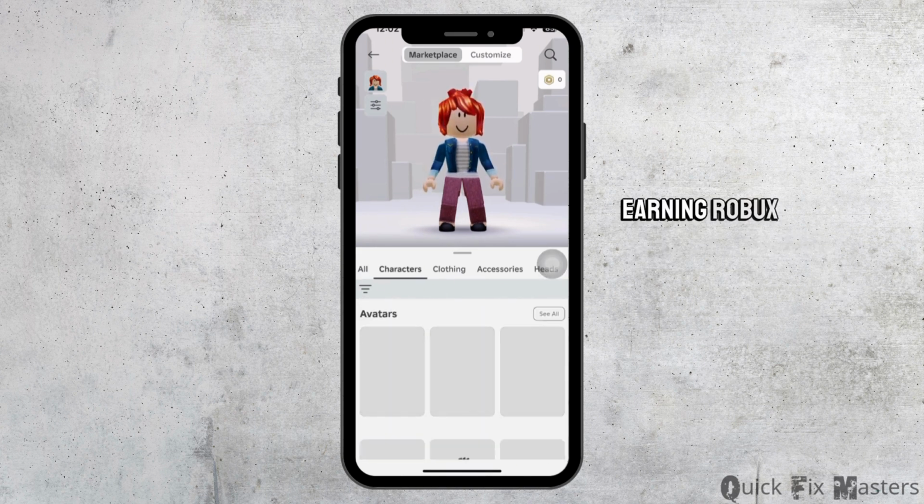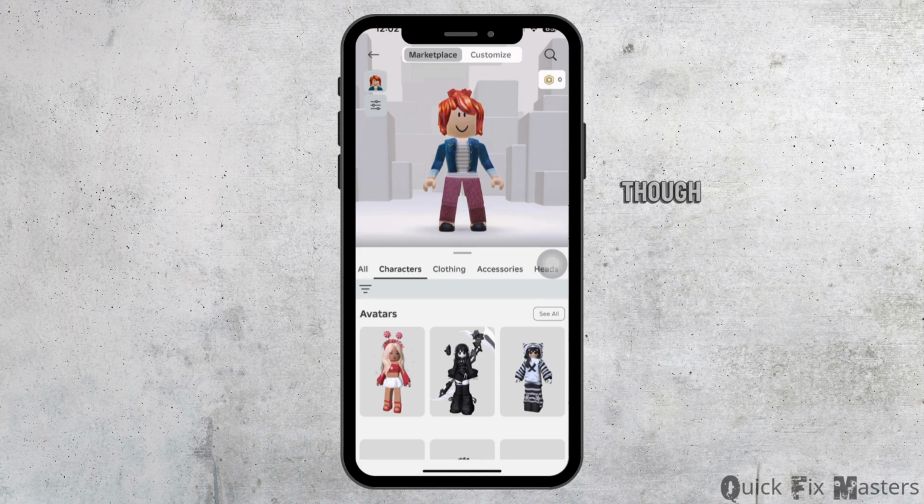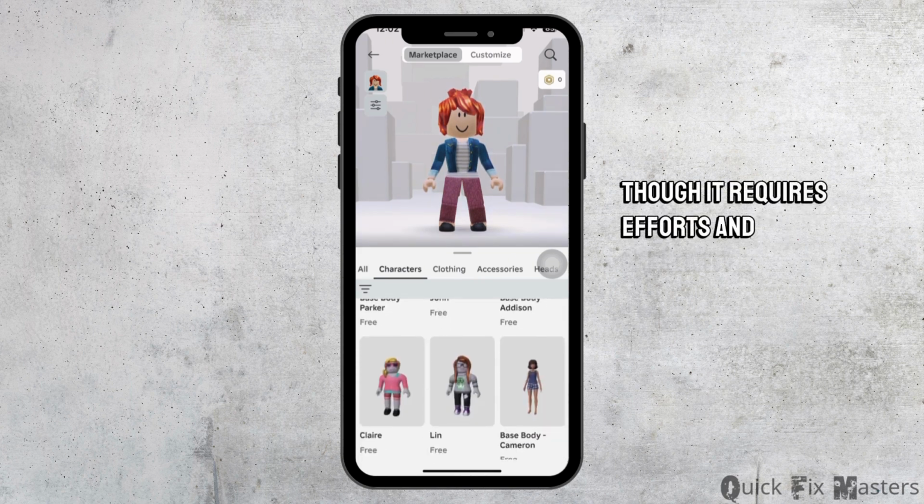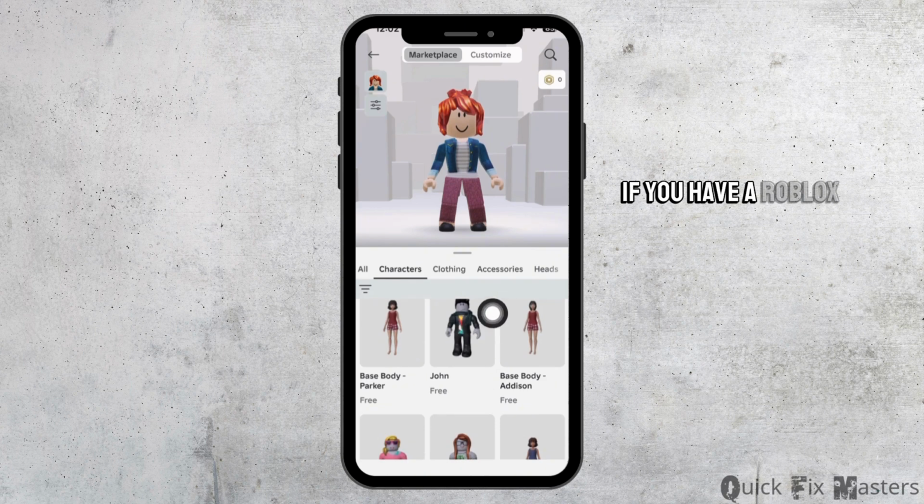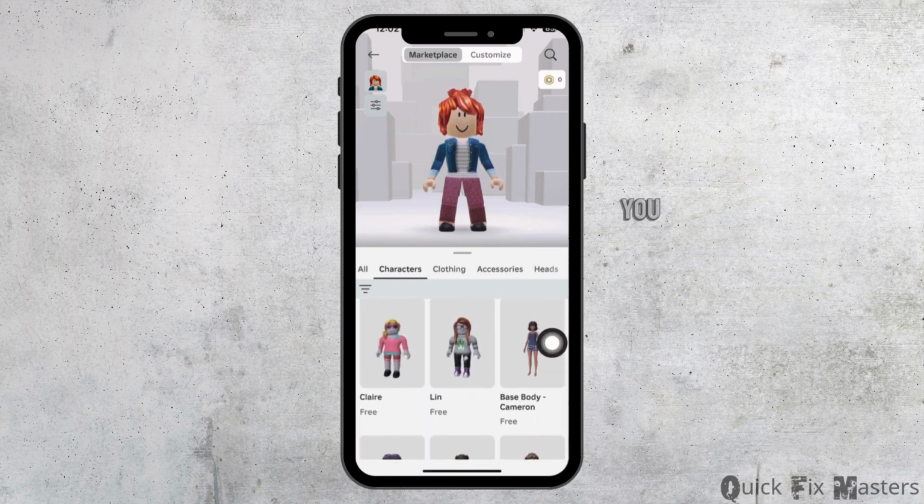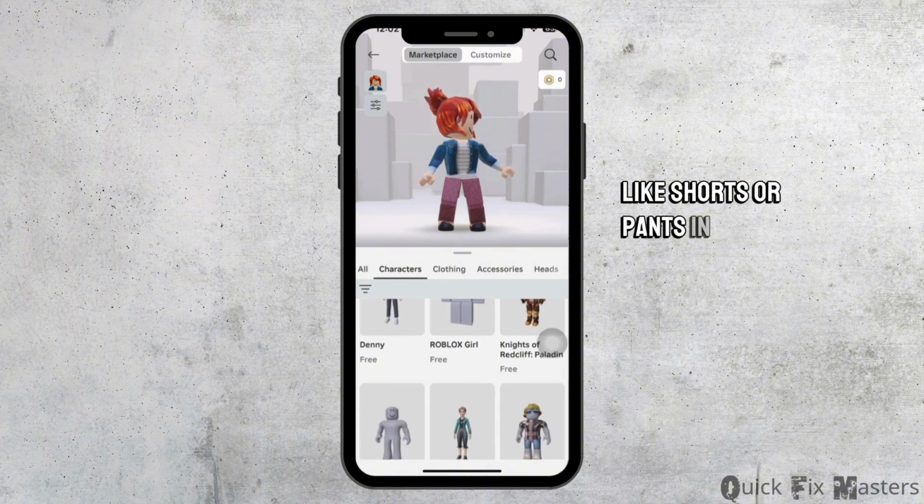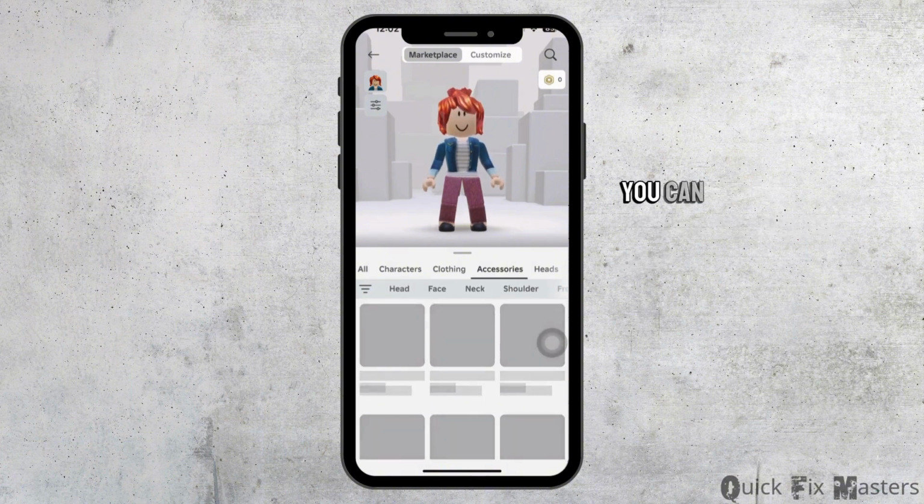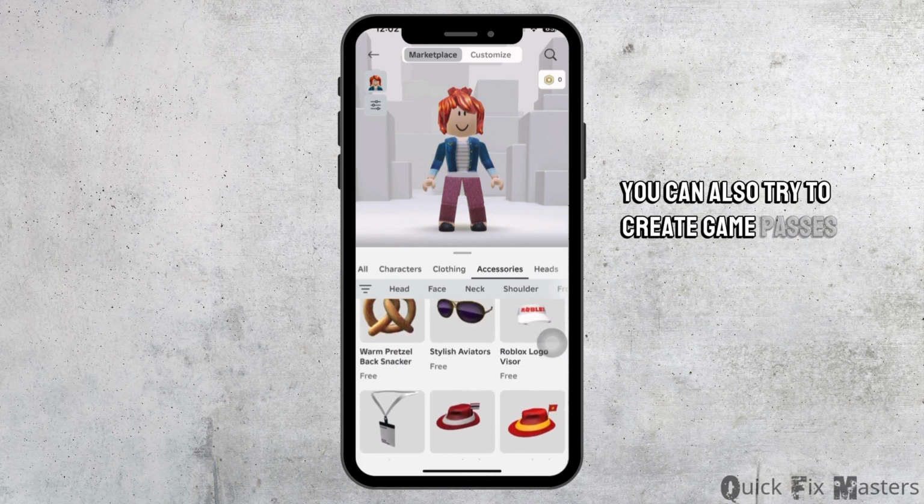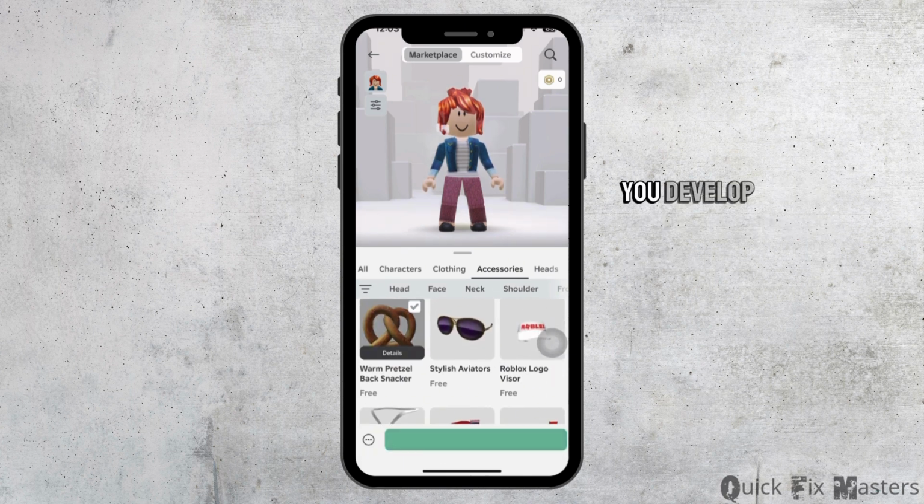Earning Robux for free is possible, though it requires efforts and creativity. If you have a Roblox premium subscription, you can design and sell items like shirts or pants in the avatar shop. You can also try to create game passes for games you develop and sell them to earn Robux.